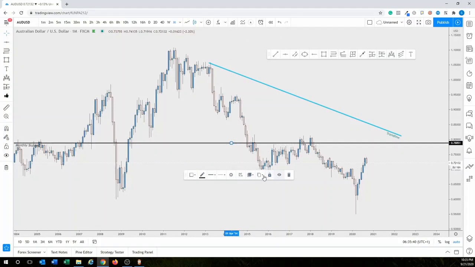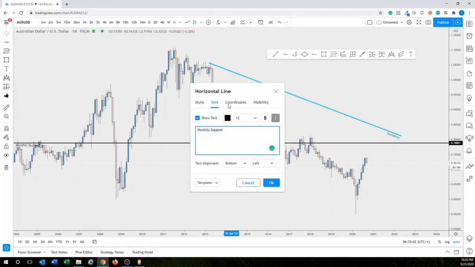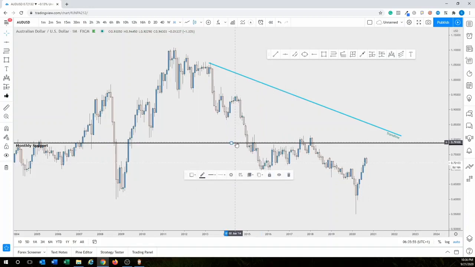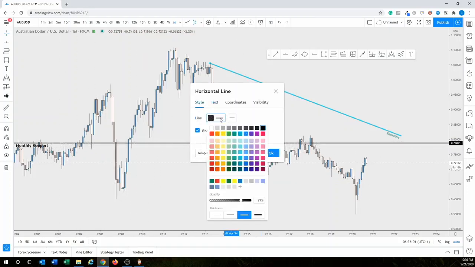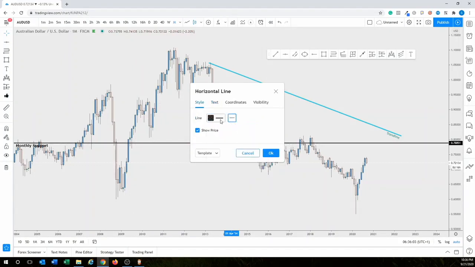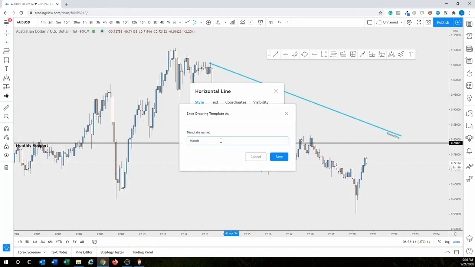So a common thing is I use the lock. I also write in some sort of text to label it. You can make it bold. You can increase the size of the text, whatever you want to do, right? And then hit OK. I'm also going to teach you this in the next chapter: say you've decided on this horizontal line, for example, you like this color, you like that it's solid, you like the thickness, and you want to save a template. You just go here where it says template, and you go save as, and you can name it like monthly. Monthly support and resistance, right?